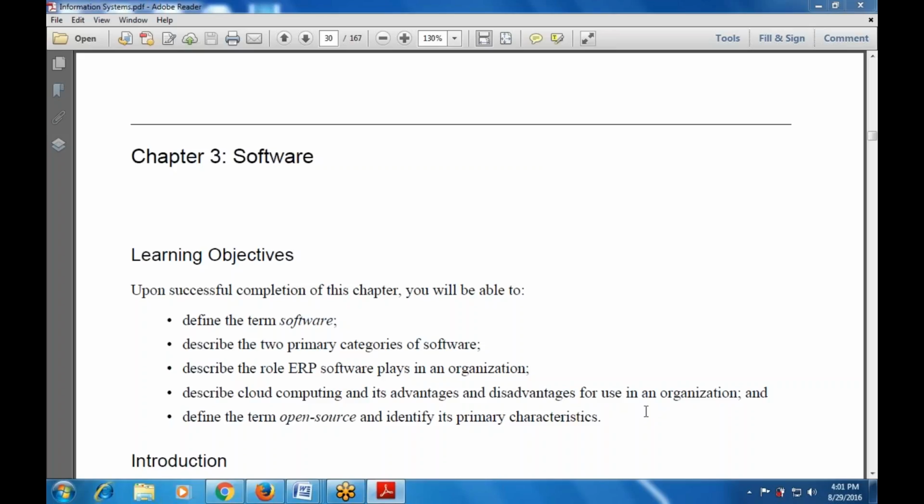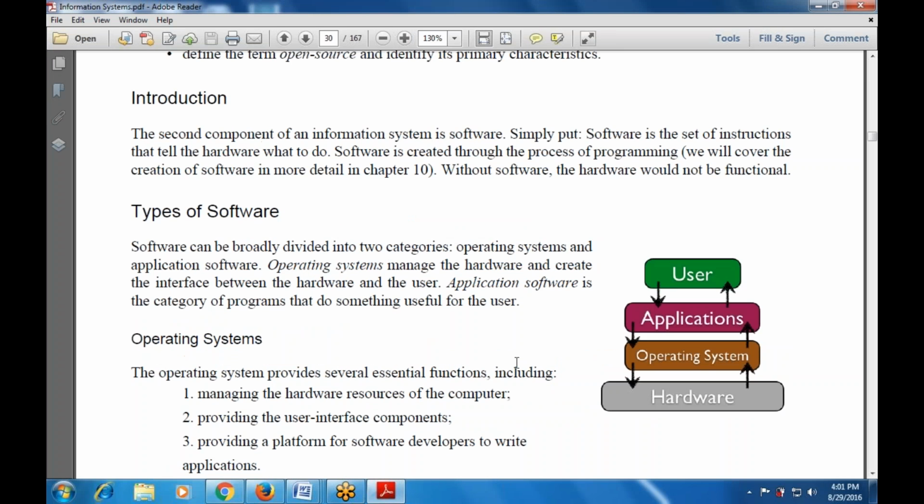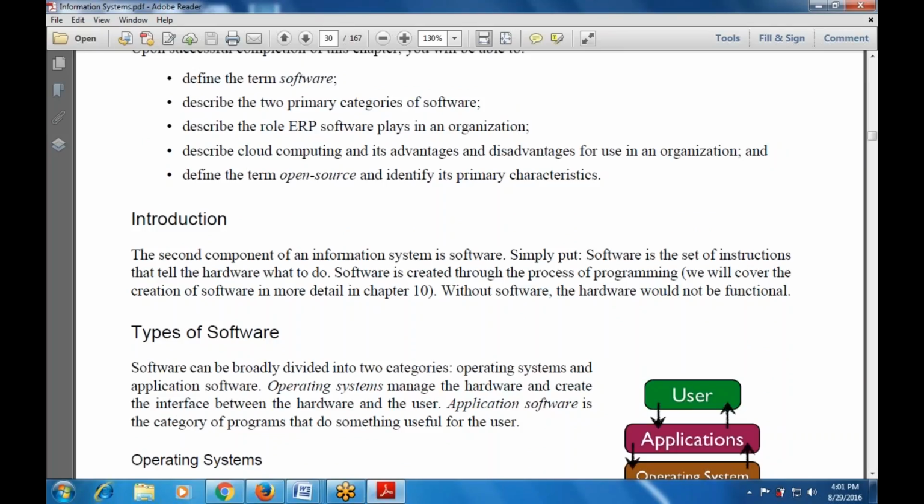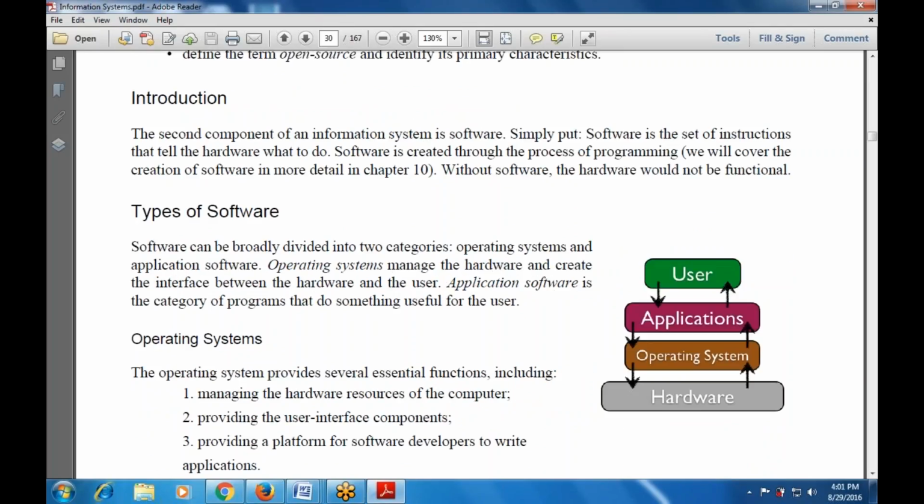Yes, same chapter, that is chapter number 3, software. We have discussed some parts of the software. We have discussed who the users are, and the various applications of various operating systems. We have discussed.